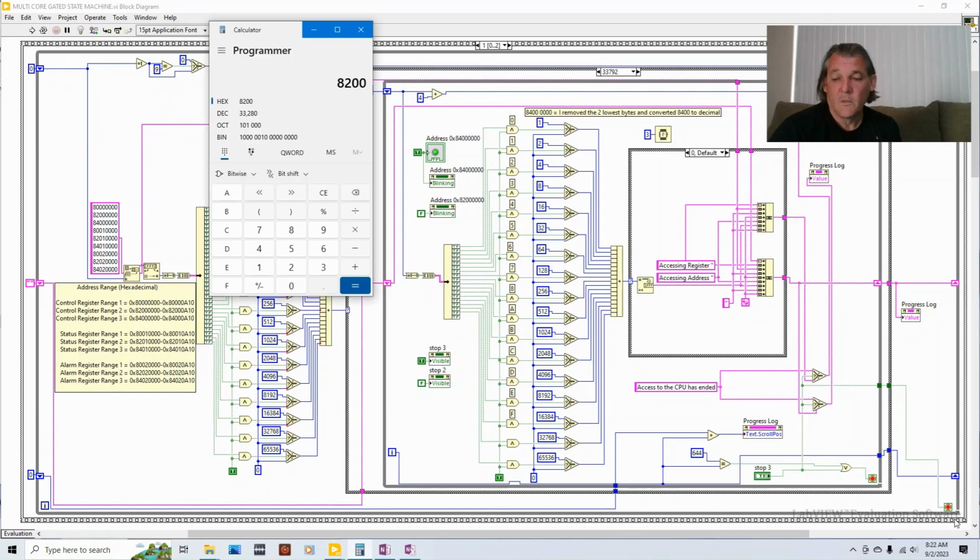Stop and restart. Okay, so 8400. And I select 8 because 8400 is right here. That's the register to be looking at. The next one will be 8001. So we'll just put it in here. We'll do 8400.